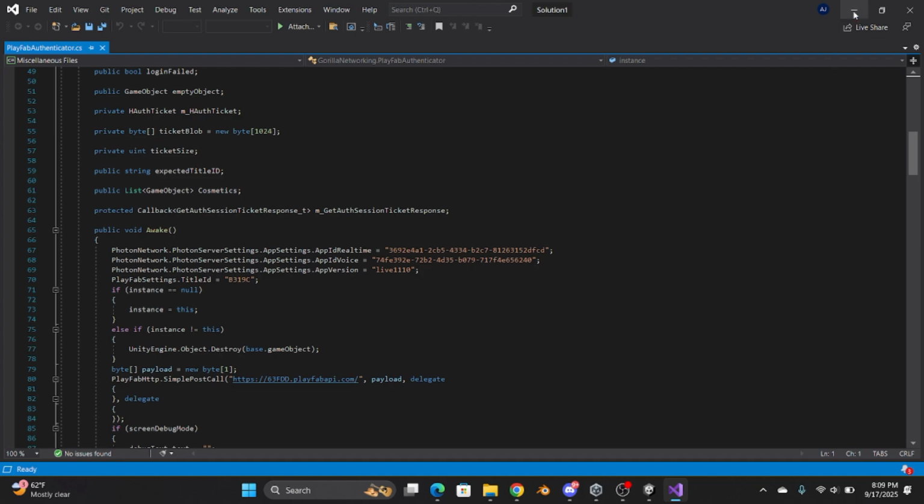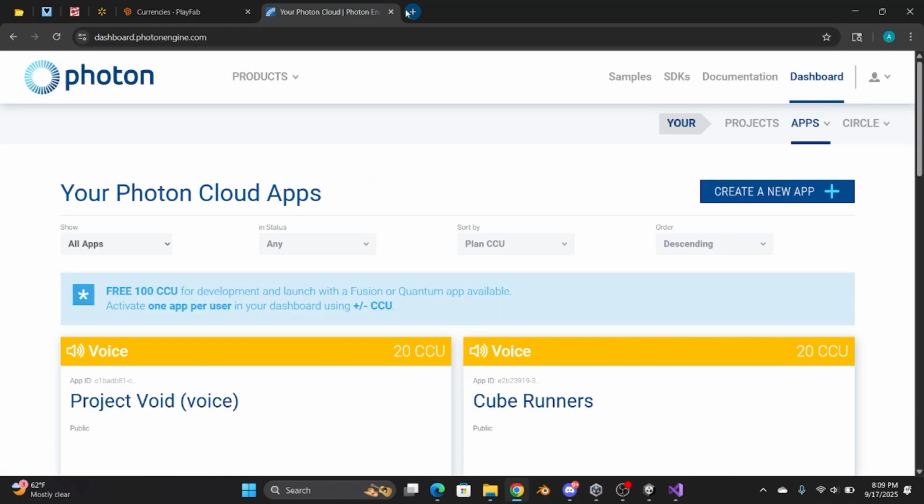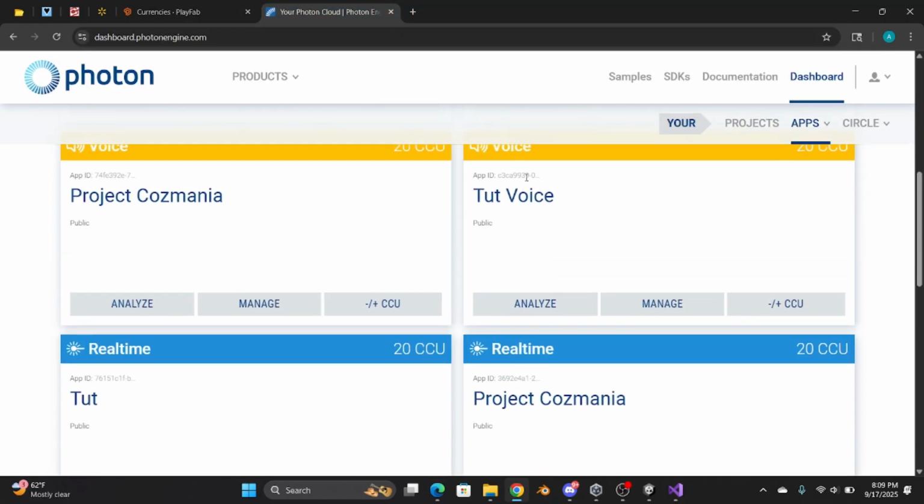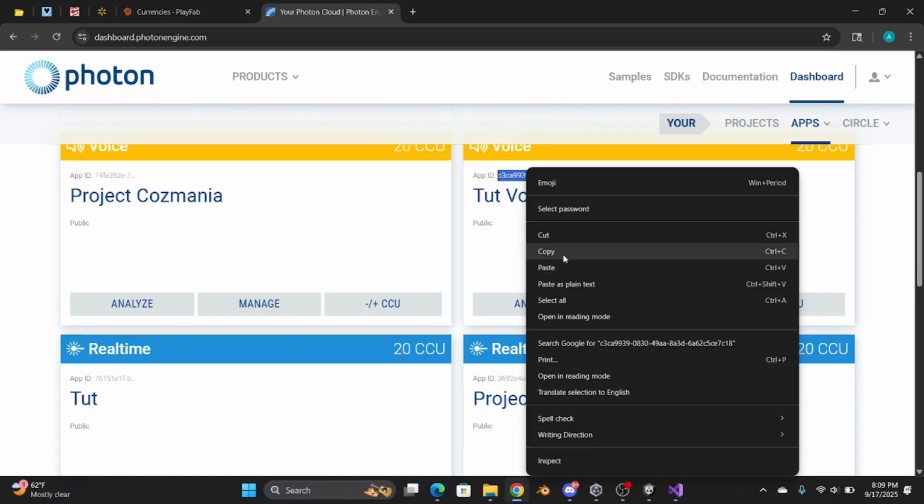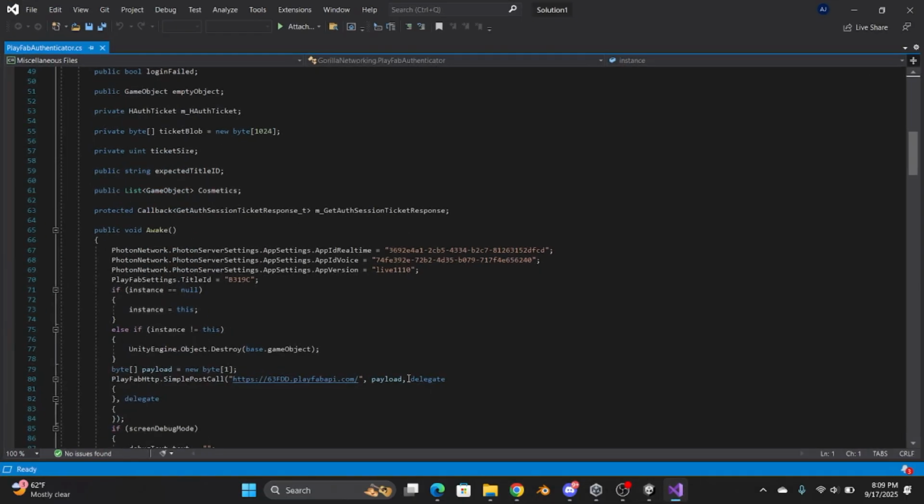And then you're going to want to go to Photon, go to your tut voice or real time, whichever one you want to do first, copy it with Control C, go to your Visual Studio, and put it where it says app ID voice. So do not delete the brackets. The brackets you do need. So please don't delete the brackets.